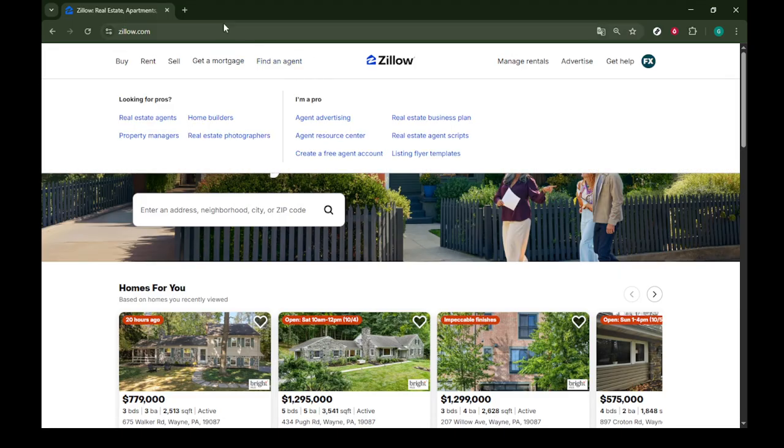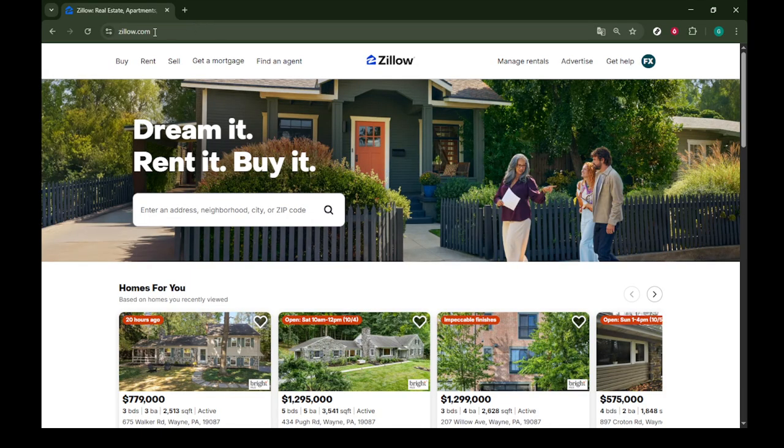First, open your preferred web browser and go to Zillow's website by entering www.zillow.com in the address bar. Once the site has loaded, you'll be presented with the home page. If you're unfamiliar with Zillow, it's a popular online real estate marketplace where you can search for homes, view property details, and much more. So it's quite handy to know how to navigate its features.